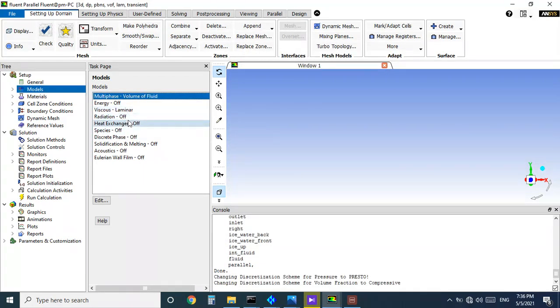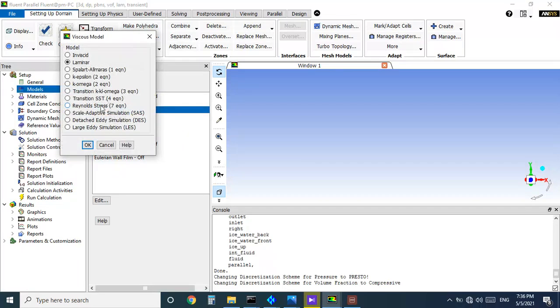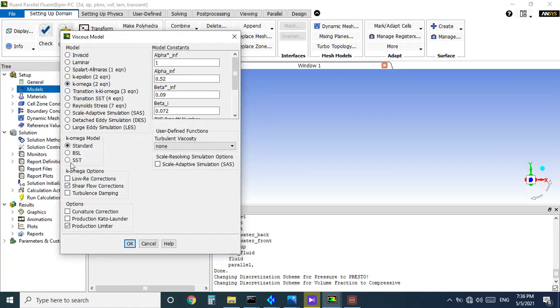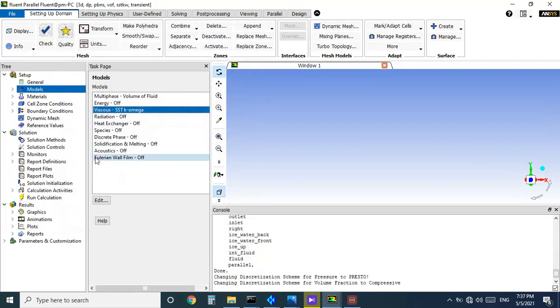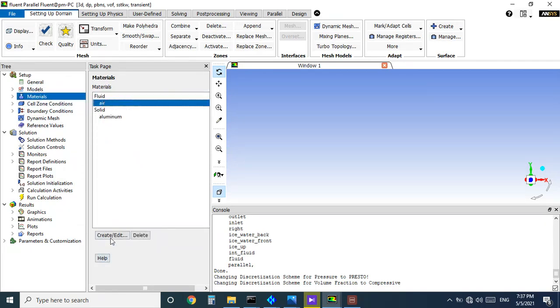Okay, and after that we have to choose the viscous model, and we choose K-omega-SST. I think it's a good and proper model for this one. Click OK. After that, go to the next one, materials.